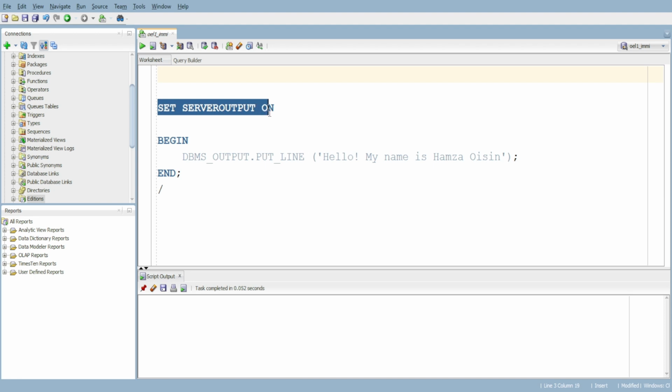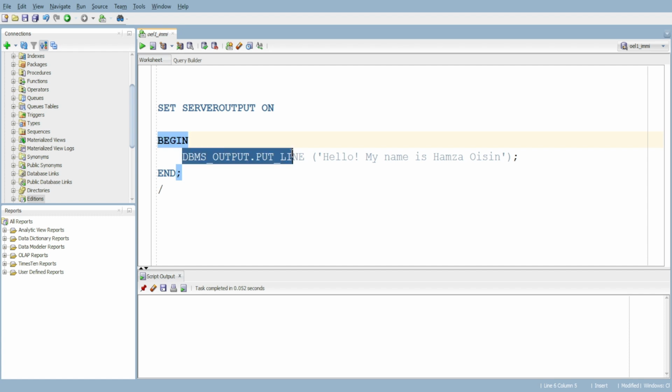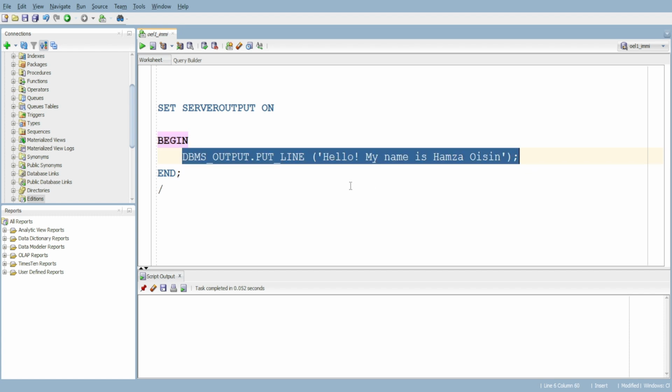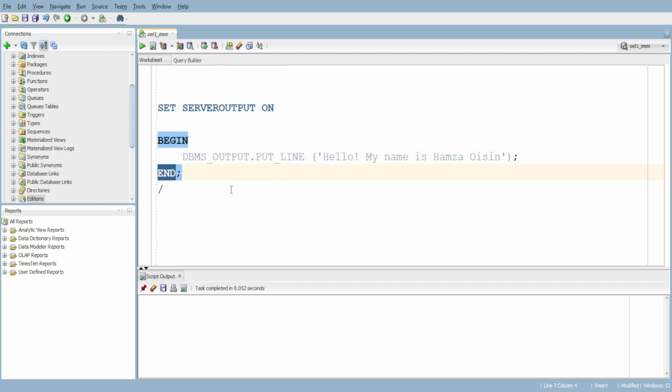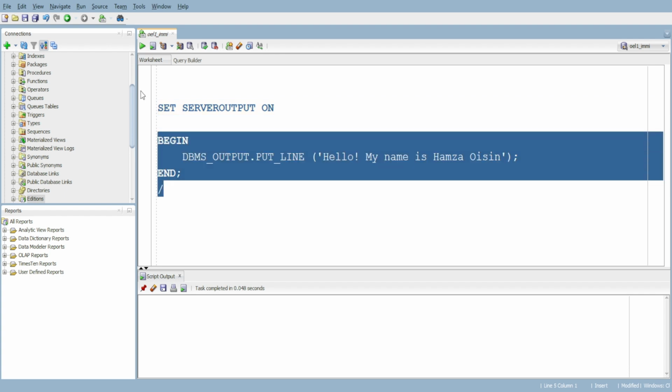The SET SERVEROUTPUT ON command is used in Oracle SQL*Plus or SQL Developer to enable the display of output messages from PL/SQL blocks. When you use dbms_output.put_line to print messages in a PL/SQL block, this command ensures those messages are displayed in the console or output window. By default, Oracle does not display output from dbms_output.put_line because the server does not automatically send the output to the client. Using the command SET SERVEROUTPUT ON tells Oracle to send the output to the client so you can see it in your SQL*Plus or SQL Developer.